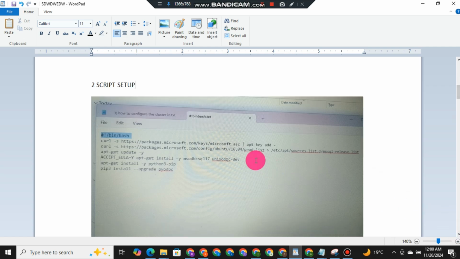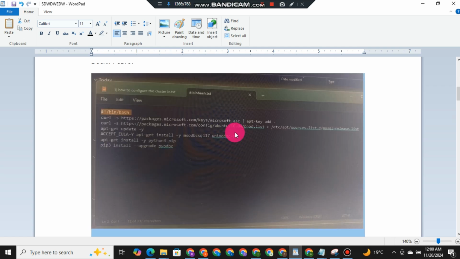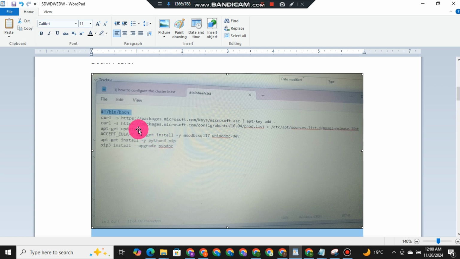was failing or getting stuck continually. It was showing in progress for 4 to 8 hours. So we decided to add this into the cluster init script. For that, we removed that code, copied it into Notepad, and saved it as script.sh.